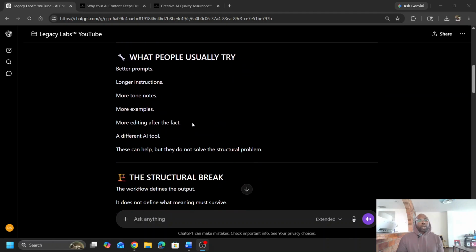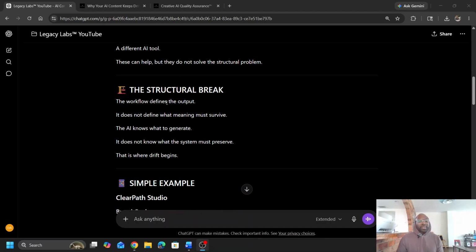So what people try to fix. People usually try better prompts, give it more context, more instructions, more tone notes, try to make it sound more human. But that is not always going to fix the deeper meaning layer.